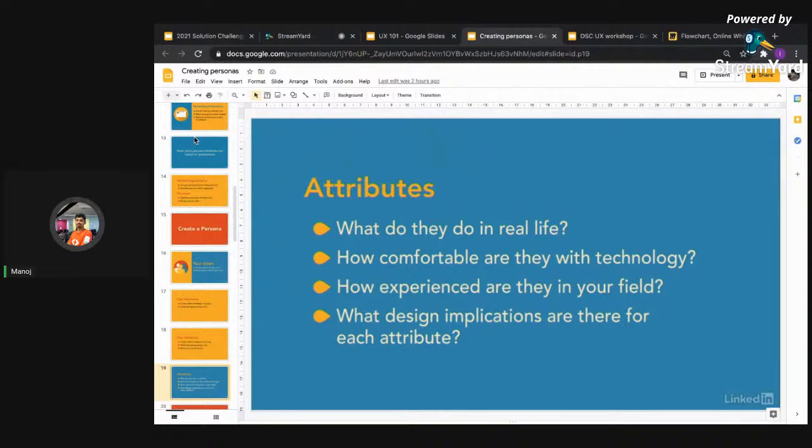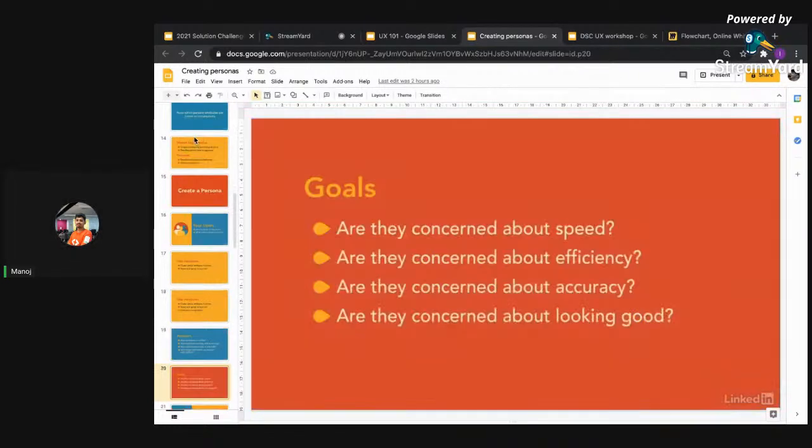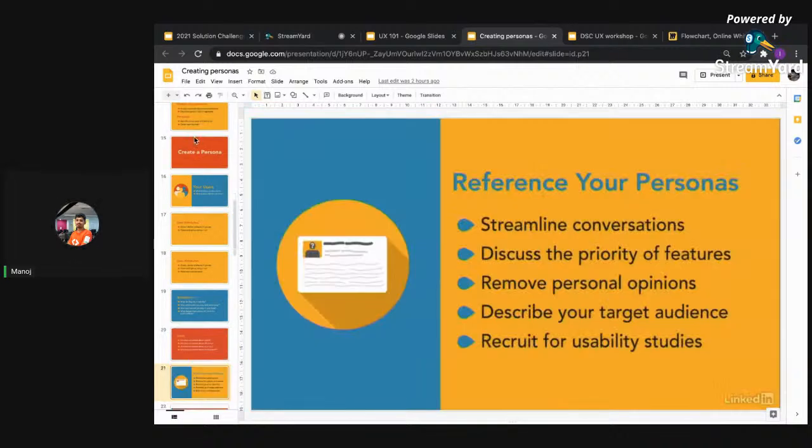What do they do in real life? How comfortable are they with technology? How experienced are they in your field and their field? What design implications are there for each attribute? So goals, what are their goals basically? Are they concerned about speed, efficiency, accuracy? Are they concerned about looking good, etc.?